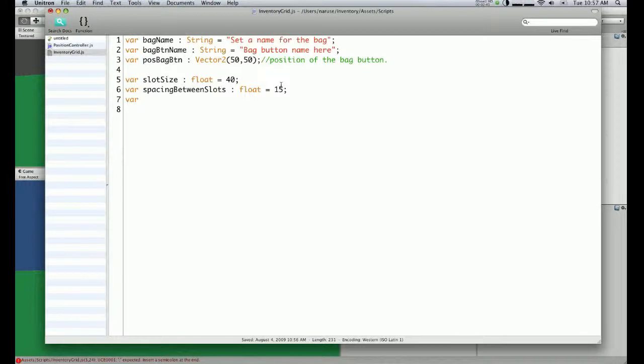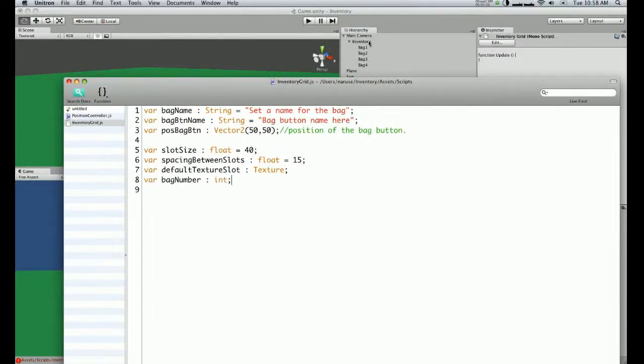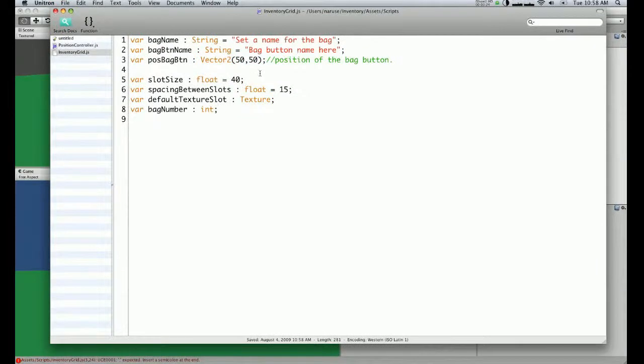Next, we're going to need a default texture. This is going to appear when there's no object inside the slot. Okay. And the bag number, for when we need to access the container of each bag. All the containers, all the logic is going to be stored inside the inventory. So this will tell us which bag is attached to this transform.